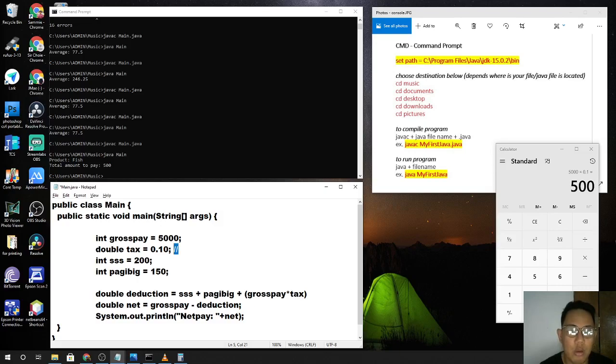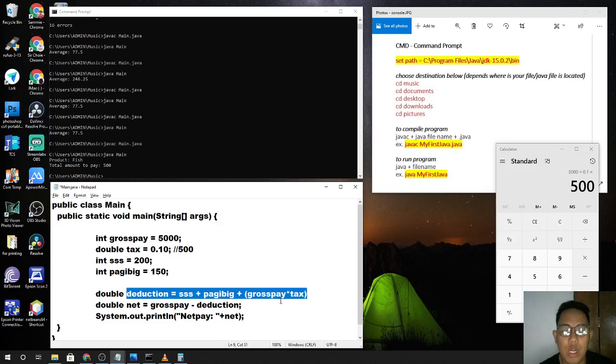You remember this one was the purpose of this, right? This is a comment. This is a single line comment. Thus, Java will not read this one because of the single line comment. So we have here 500. So the value of 10% again is 500. So I do not know if you get the big picture here.